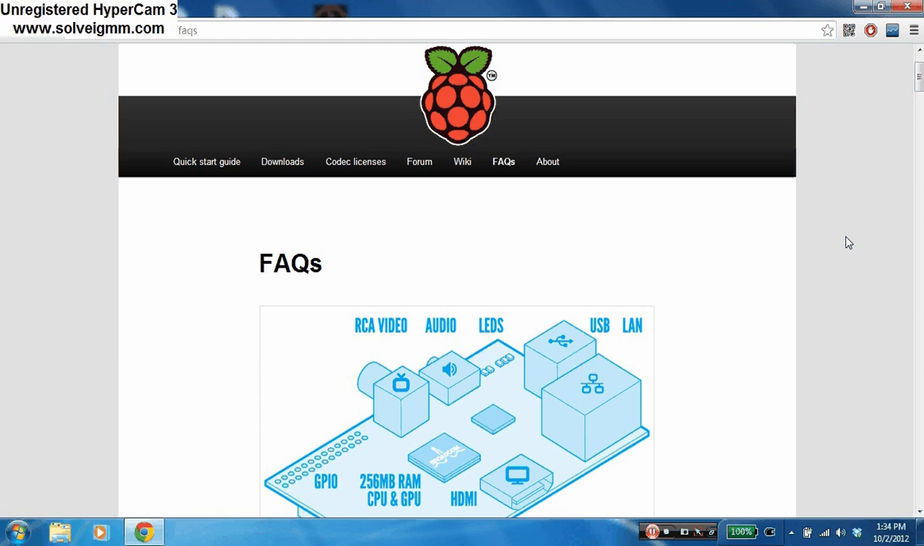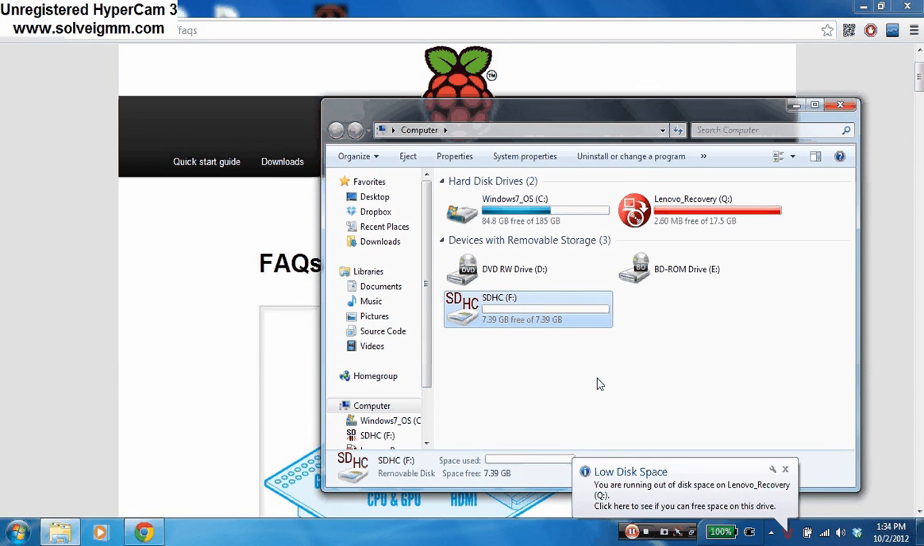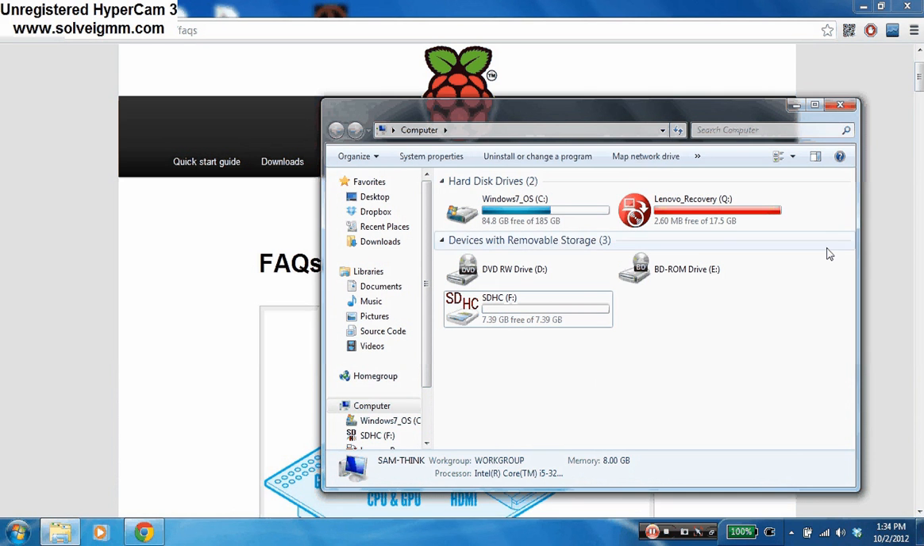Today we're going to be talking about actually putting the operating system you're going to need onto the Raspberry Pi. Now for this, you're going to need, obviously, an SD card, and I have an SD card that's already plugged into my computer. I'm using an 8 gig card. I do recommend something at least 4 gigs in size so that you've got room for the operating system and any expansion, any other files you're going to put on.